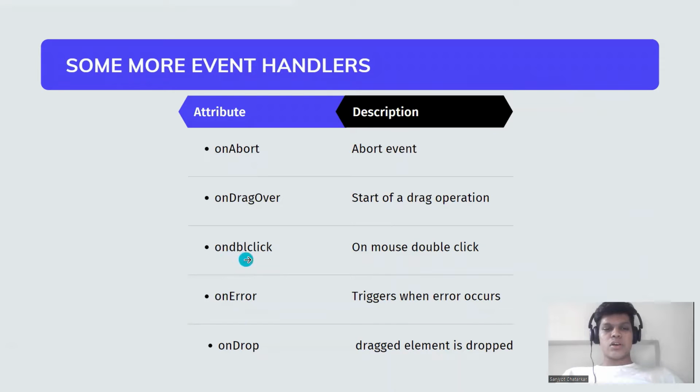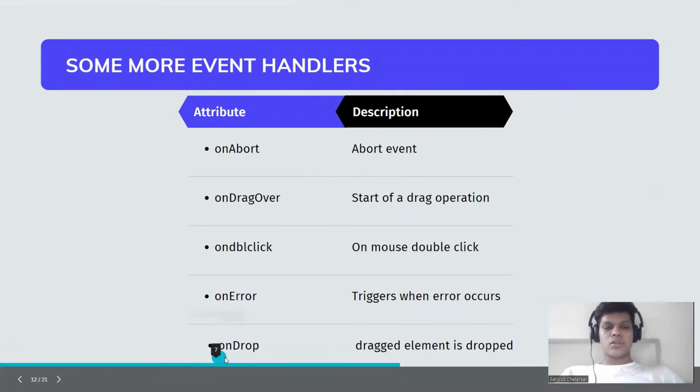On double click. If we double click on any button or area or any element, it will only trigger when you double click. On single click, it will not trigger. On error, an error triggers when an error occurs, such as if we have a text area for a first name and we didn't write anything in that name, it will cause an error, and this event handler will pop up.